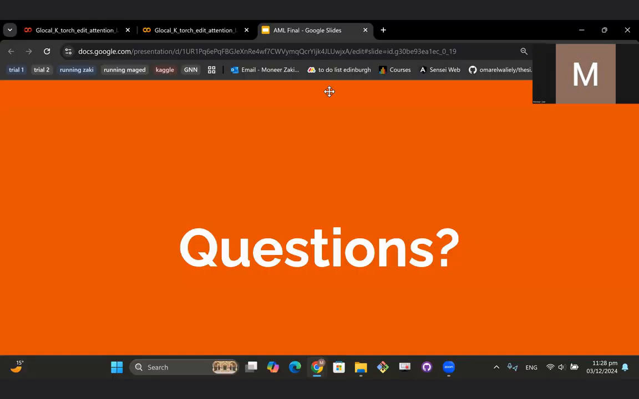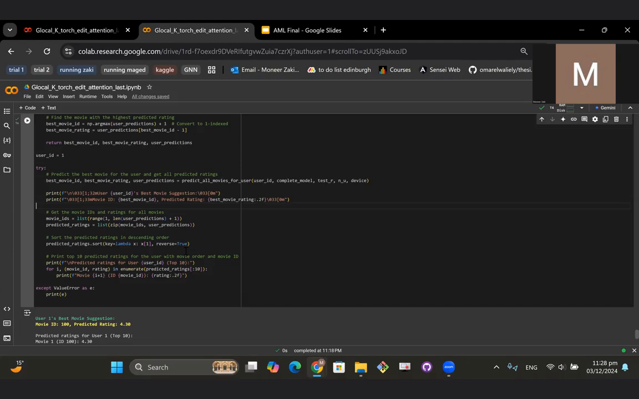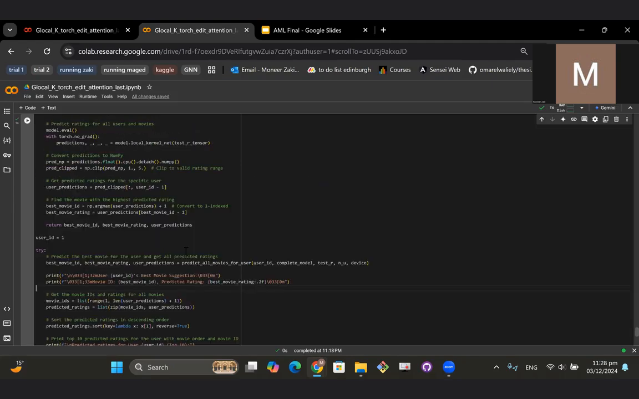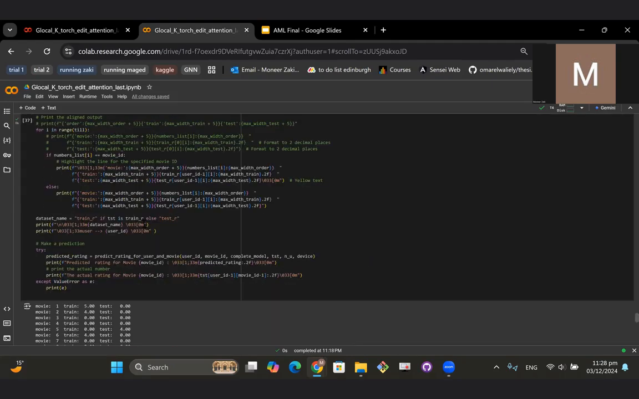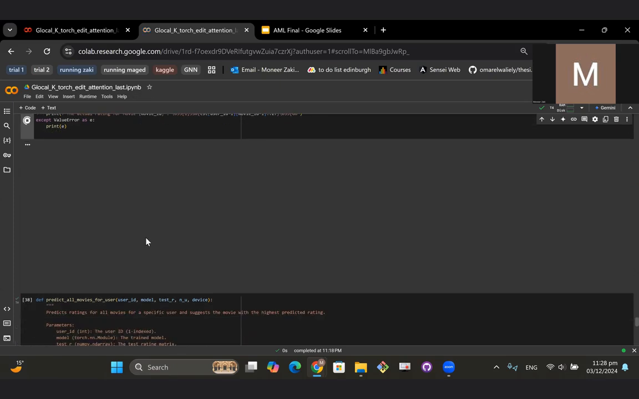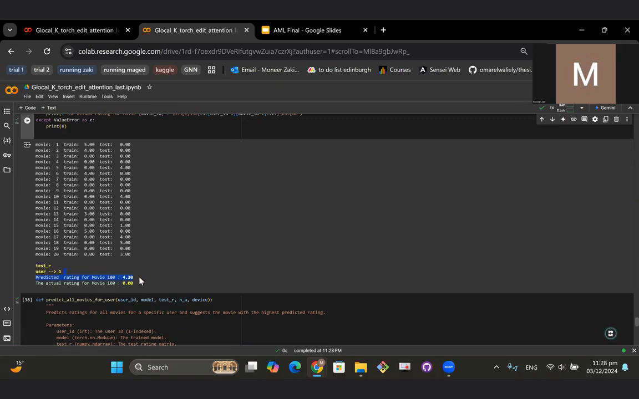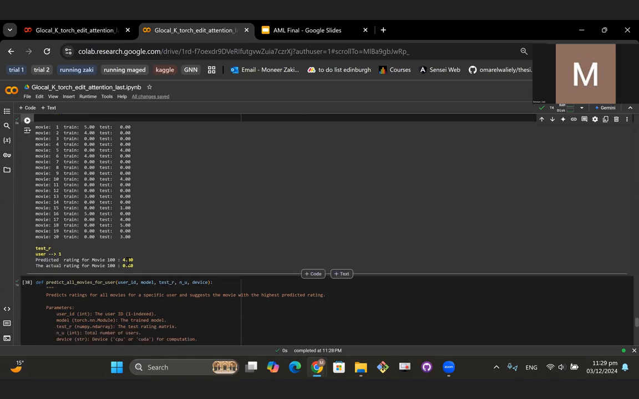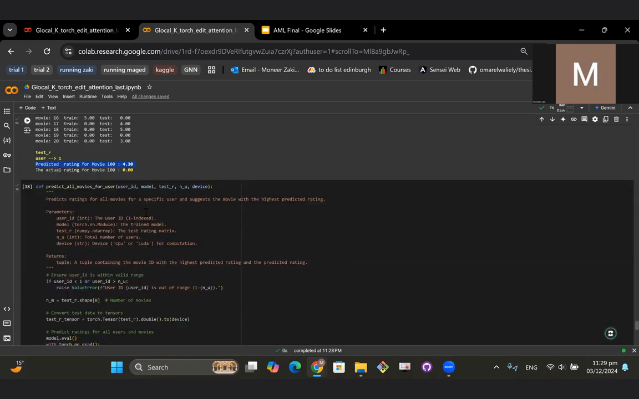Let me go very quickly to the demo and run it. If we choose a user and a movie, we can easily get the rating for the movie, which is 4.3. So 0 here means the movie is not rated yet. If I would give this movie a rating, it would be 4.3 according to the model we have done.